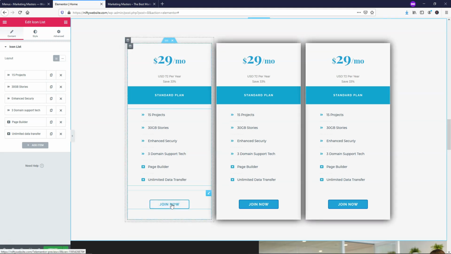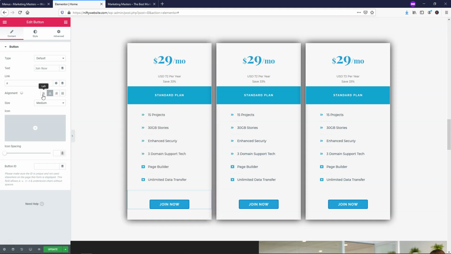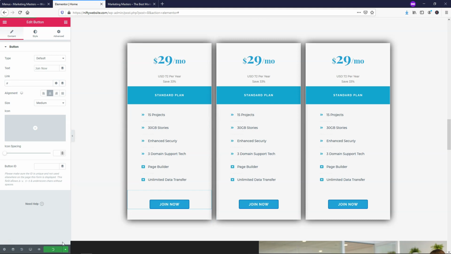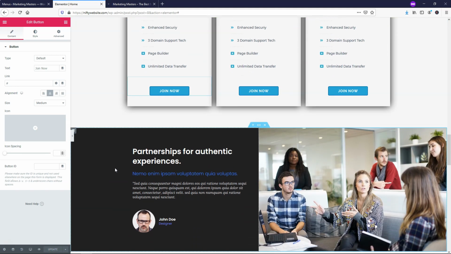And then down here for the join now, you can go and edit this button and make it link to somewhere like maybe a payment page with PayPal or Stripe or something like that. So it's very easy to set this up as far as this pricing table goes, and it's a great option since it's free compared to the Elementor Pro version, which is also great to use and easy to use, but you also would have to pay for that. So I'm just going to go down here and click update, and that about wraps up this section.